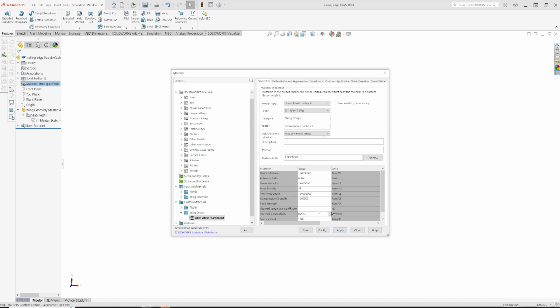Thermal conductivity we're not using, specific heat we're not using, any of those, but it doesn't matter, we can just leave those in. Okay, category, wing design, name 5mm white foam board. That's good, we've got our values in. Check you've got the right number of zeros. It's really easy to be out by a factor of 10 on all these things. Let's press apply just for the hell of it.